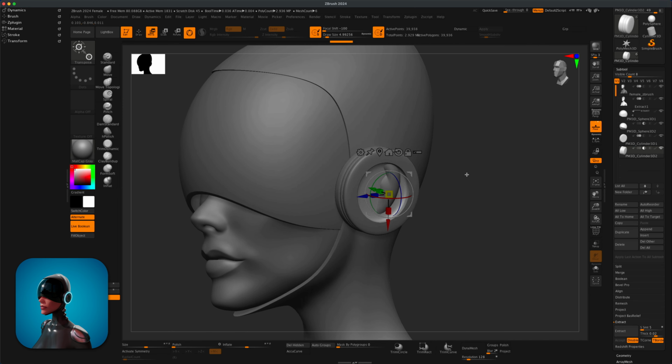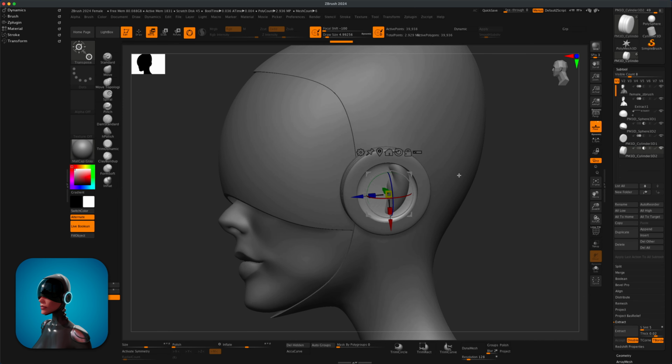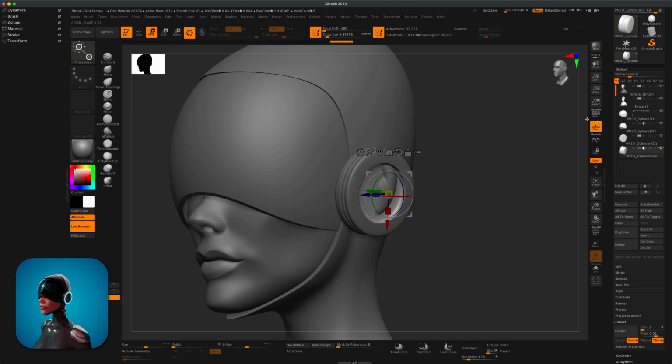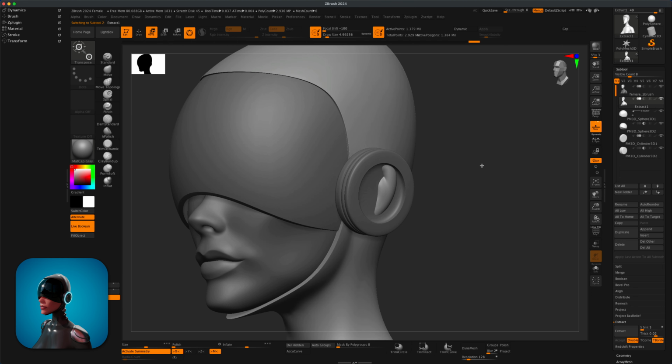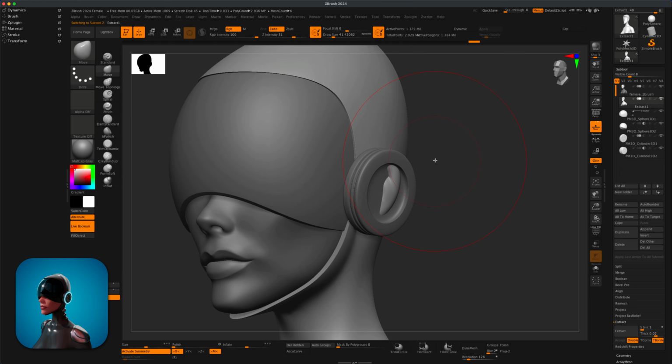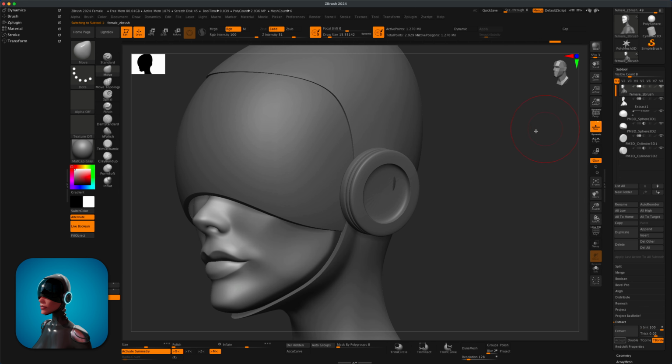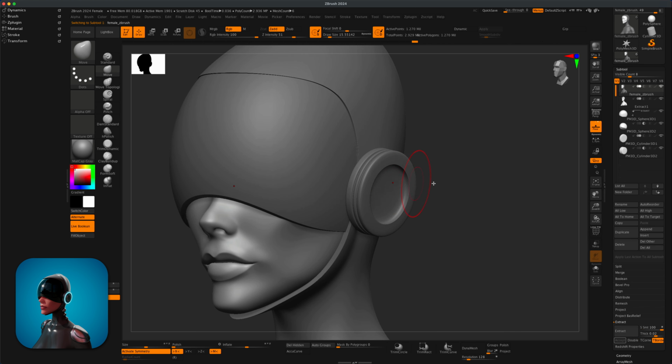All right, I actually like something along these lines, but obviously this ear is in the way. So I'm gonna go to my suit here, grab my move brush, and let me just move this ear out of the way, kind of tuck it in a little more. I can even go to my base mesh, let's unmask it, and let's just tuck this in as well.